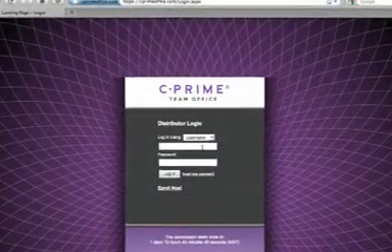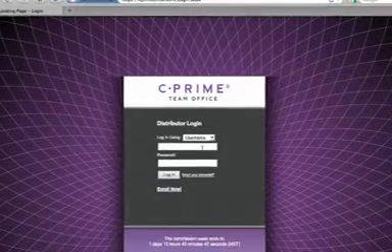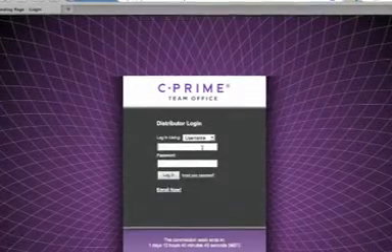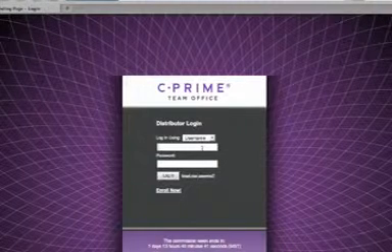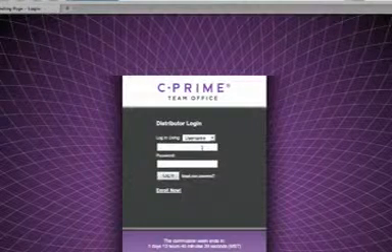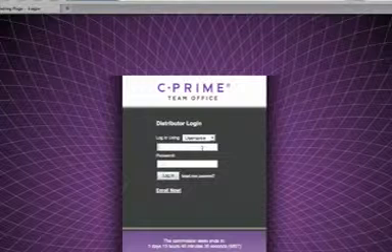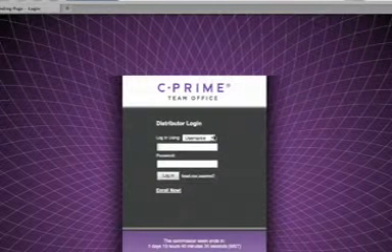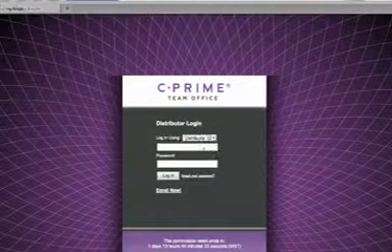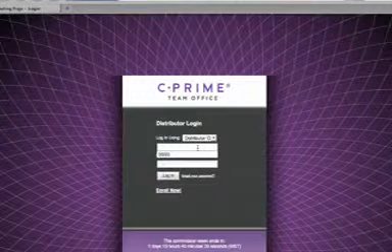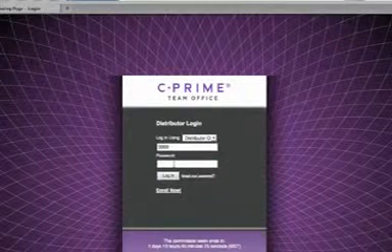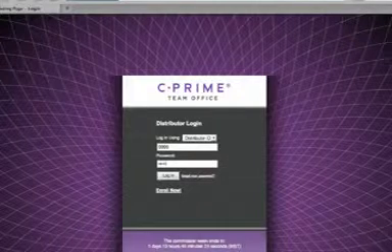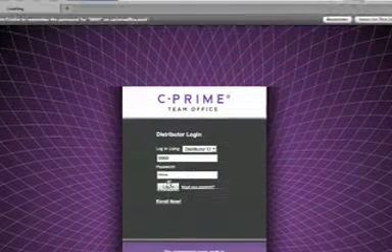Now first off, I'm going to go to cprimeoffice.com to be able to go into what we call the cprime team office or back office for your website. When I go to this page, then what I'm going to do is enter in my distributor ID or a username that I've been given. Either one will work just fine. So I'm going to use my distributor ID, which happens to be 9999, and then I'm going to type in my password and select login.